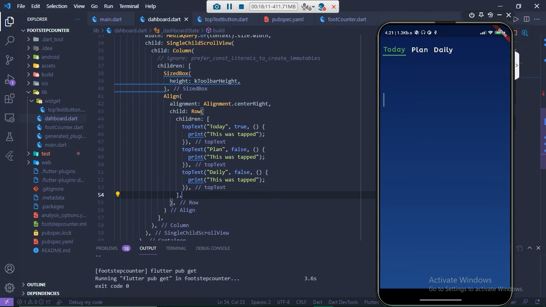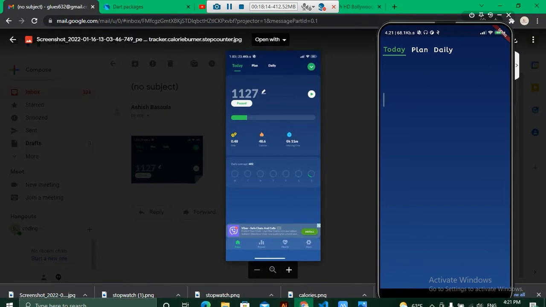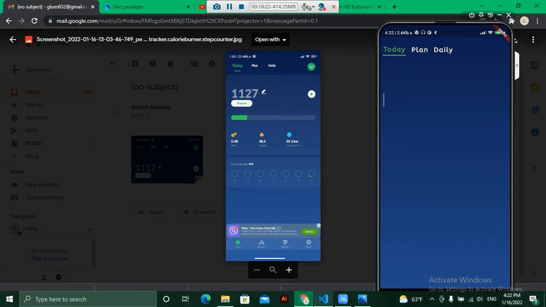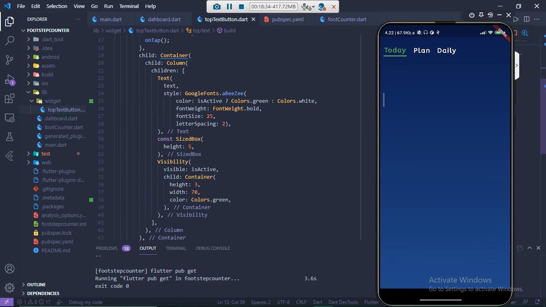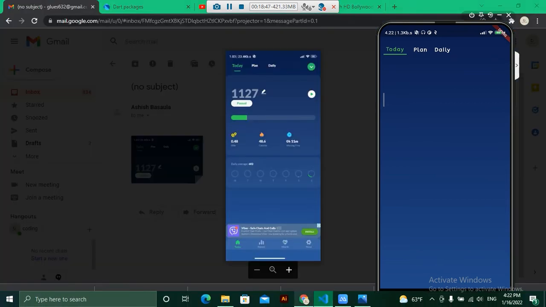So here you can see that our top part is almost finished. So here's the little bit space, so you can easily manage it by making some of the changes here 10, and let us decrease our font size to something like 20. It's looking pretty good.